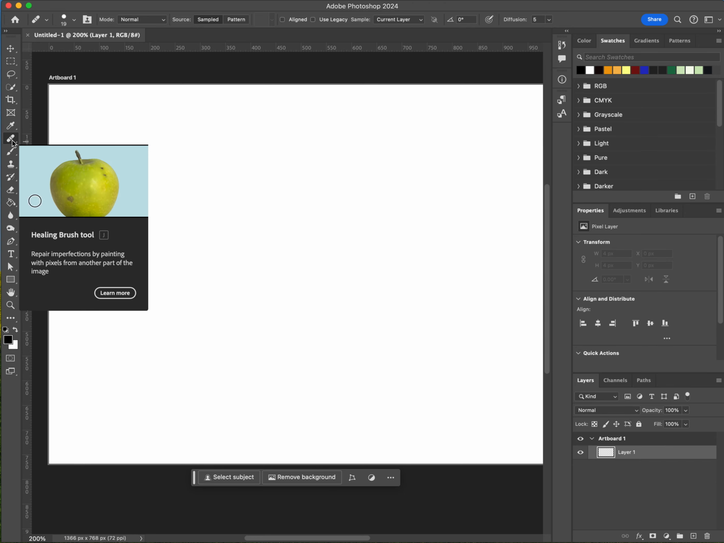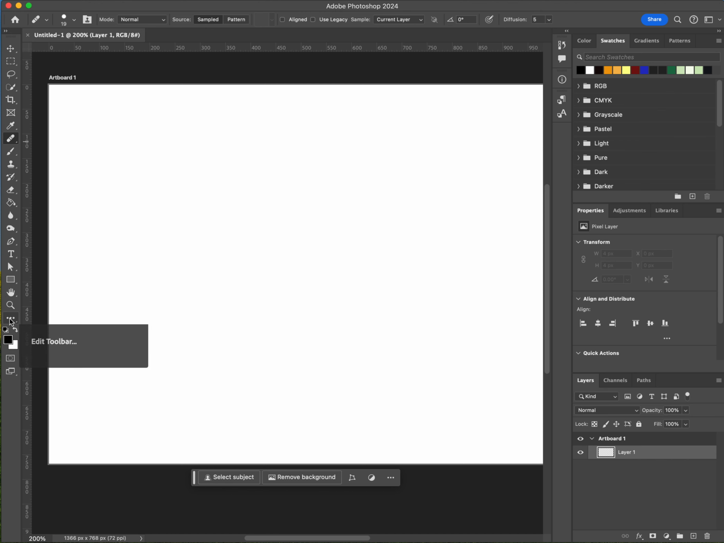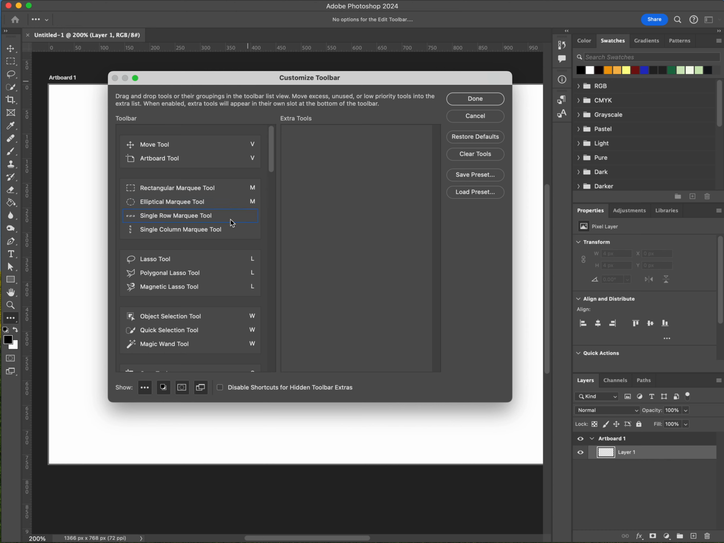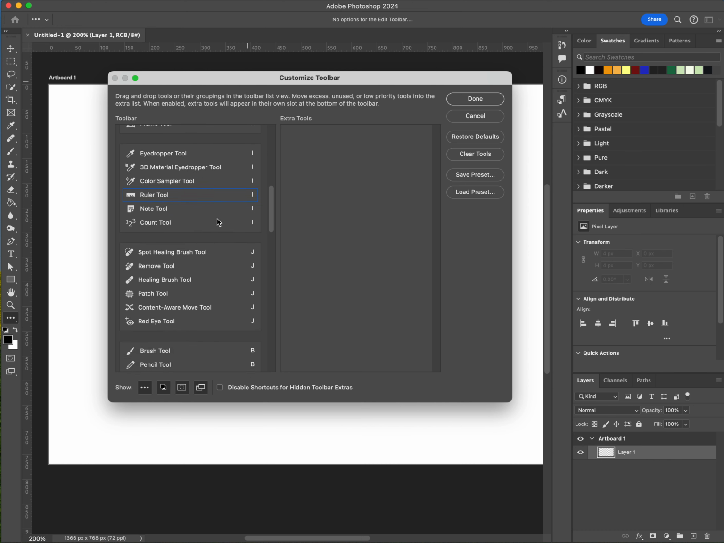If there's a particular tool that you cannot find, come down to these 3 ellipses where it says Edit Toolbar and click and hold again. And then I'm going to release on Edit Toolbar. And this is where you can add extra things.